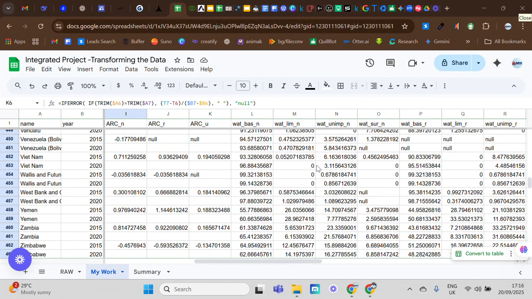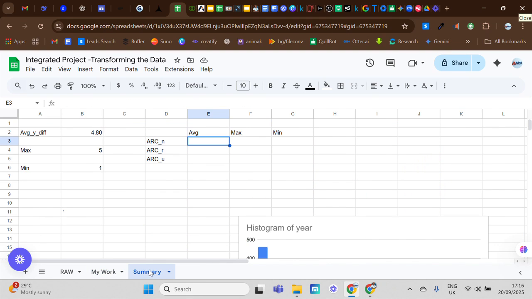All right, so let's continue from where we ended. Now we are going to find the averages, maximum and minimum for these three new features that we introduce. So let's go and do that in our summary sheet. So I have it arranged over here. We have the national, rural, and urban, and then all this.